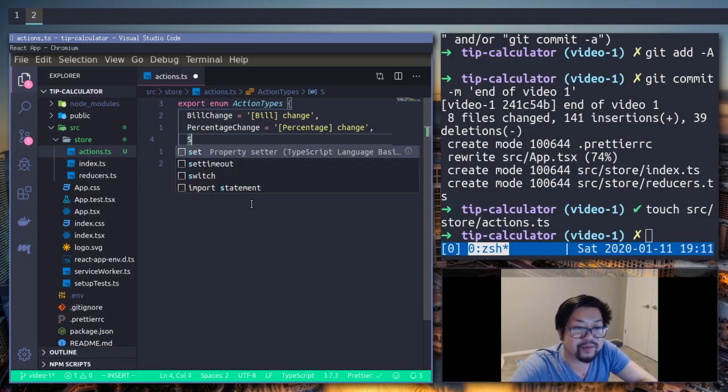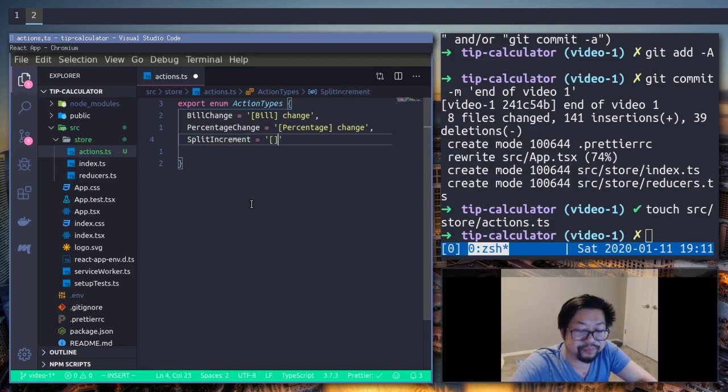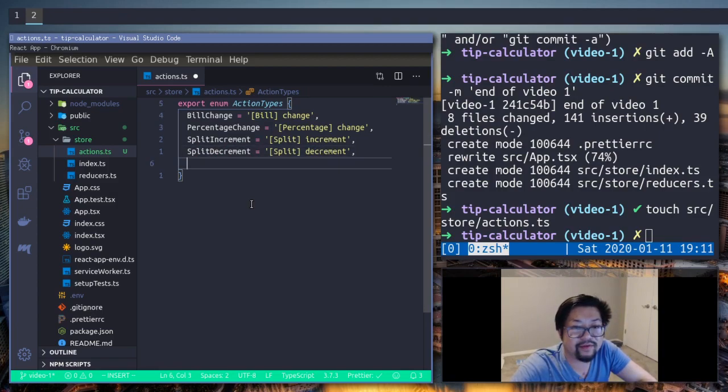However, for split, it's gonna be a little different. I'm gonna create a counter instead, so I'm gonna do SPLIT_INCREMENT and SPLIT_DECREMENT. And then I think we'll have one final action type of RESET. And I think that's pretty clear, so I'm not going to actually add the description.